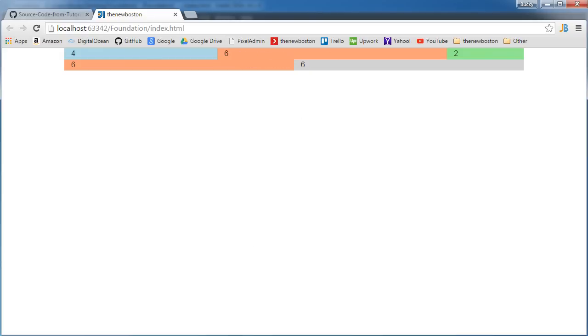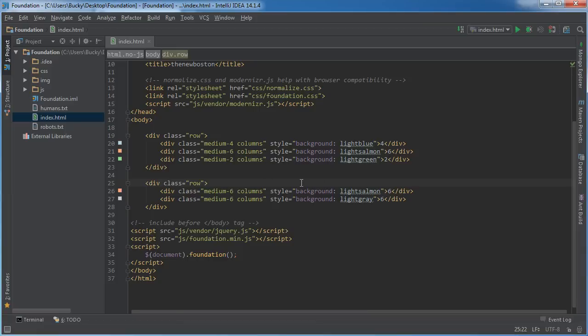But remember, whenever you're working with websites in Foundation, every single layout is going to be composed of rows, however many you want, and inside those rows, you're going to have 12 columns, so make sure that your columns add up to 12. So there you go.